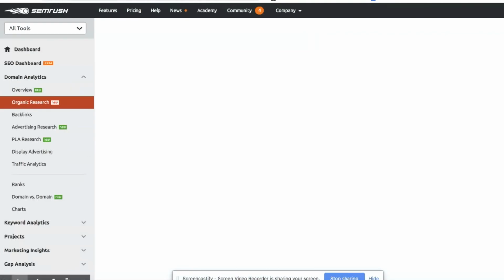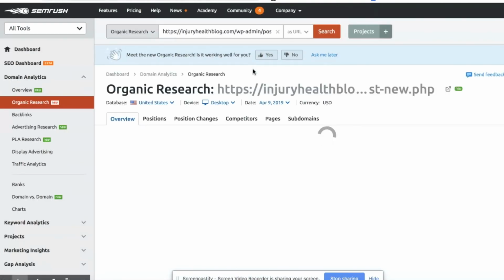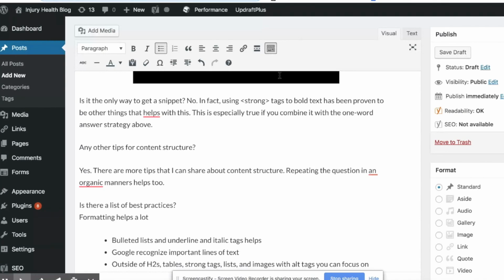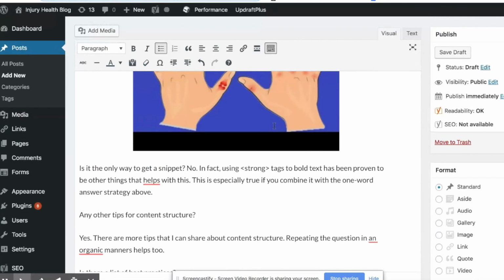Now, this is just my WP admin login, so I'm not going to get very many results. Oh, sorry, we haven't found any yet. But then what you can do is you can actually check the positions. So you can start to see which of those queries am I actually ranking for, and am I ranking for queries that maybe I didn't even add into my article that I can go in and add after the fact.